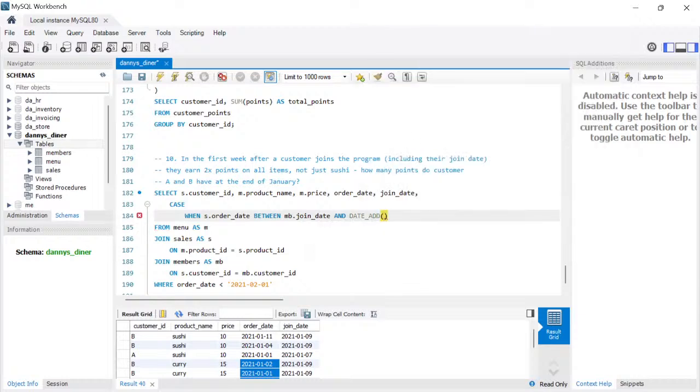Inside the parentheses, I want to specify this join date, I'll put it there, and then I'll say for this particular join date, add 7 days to it. So, comma, and then what interval? It takes another argument called interval. So I will say INTERVAL. What should be the interval that you should add to it?